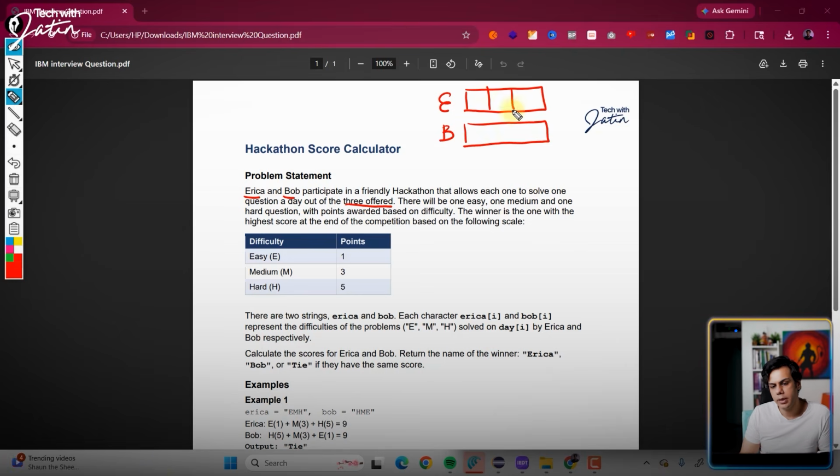So we have day 1, day 2, day 3. This is also day 1, day 2, day 3. There will be one easy, one medium and one hard question, with points awarded based on the difficulty. So there are 3 days, and there will be 3 questions that they will be solving. One will be easy, one will be medium, one will be hard. And based on the question type, the points will be awarded.